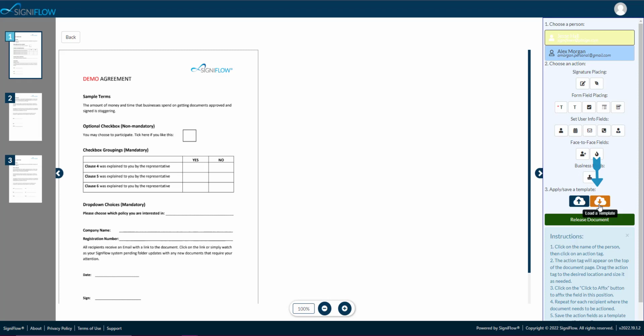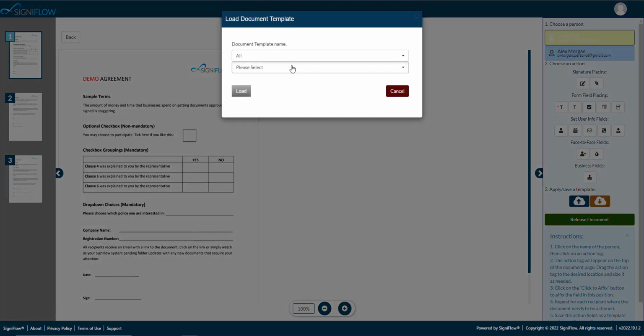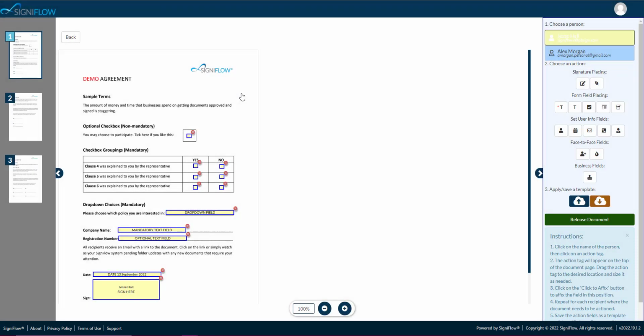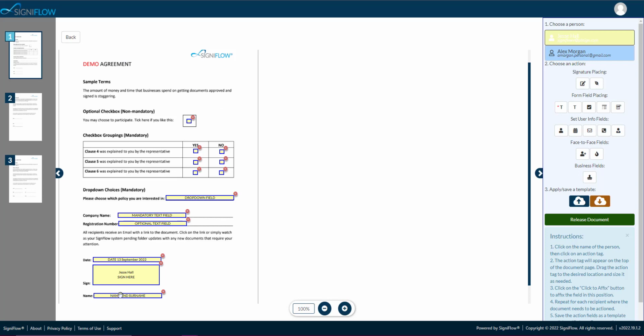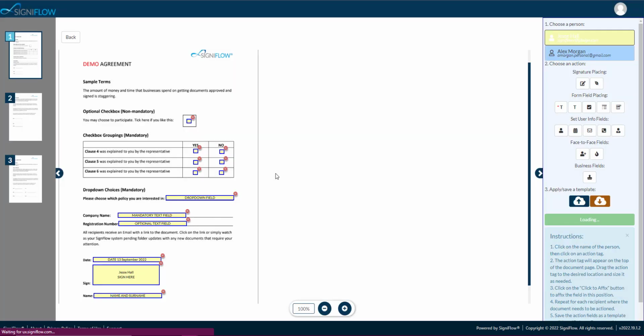For this tutorial, I will load a template that has all the fields placed and affixed by tapping on the Load Template icon. Then I select the template and click on Load. Once you have your fields placed and ready, you can release your workflow by clicking on the Release Document button below the fields. That is how you create a workflow in SigniFlow.